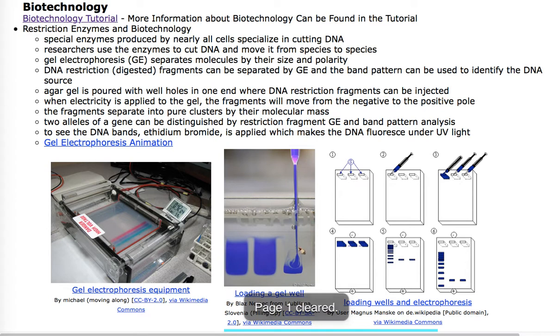So this right here is showing, you're looking at these are called wells. You're looking at wells in an agarose gel. This one has had DNA solution injected into it. This one has had DNA solution injected into it. This one, a researcher is right now injecting a DNA solution into the well.